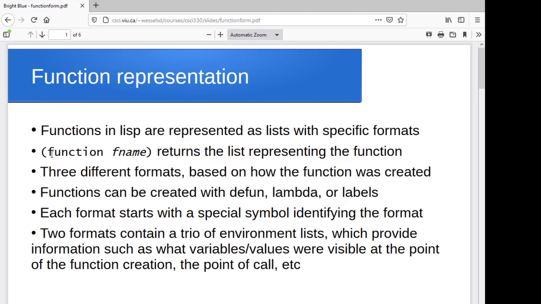If we're given a function, then we can actually look at the structure of it using the function call. So function and some function name returns the list of code, essentially the code for that function. And again, as we mentioned, there's three different formats that we can have a look at here. There's functions that were created with defun, right, those global functions, the anonymous functions that were created with a lambda, and there's functions created with labels.